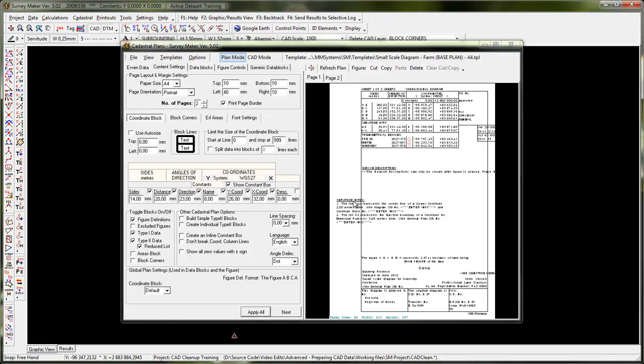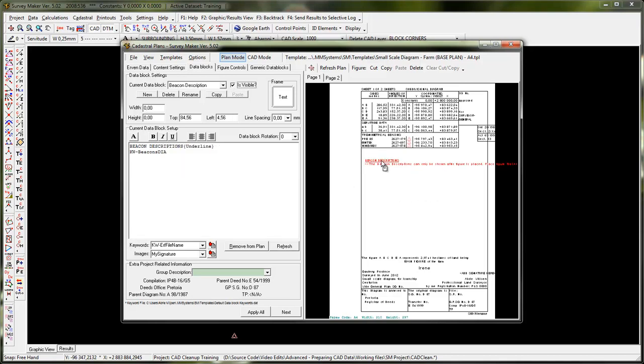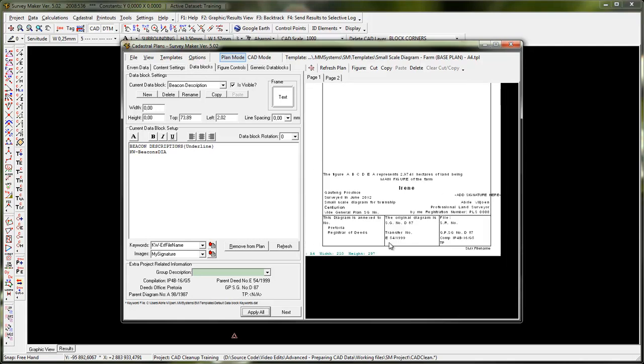In this case, once again, I'm going to remove the servitude note. So you click on the block, you change the visibility. The beacon description field, I click on it and I move it just a little bit up. And then if you want to make sure that all of the data blocks are showing live information, you can click under data blocks on apply all, and it'll run through all of the settings and make sure that we have the correct values on here.